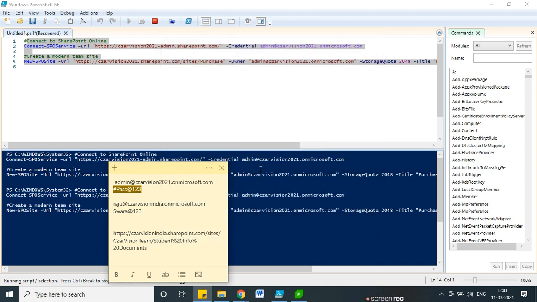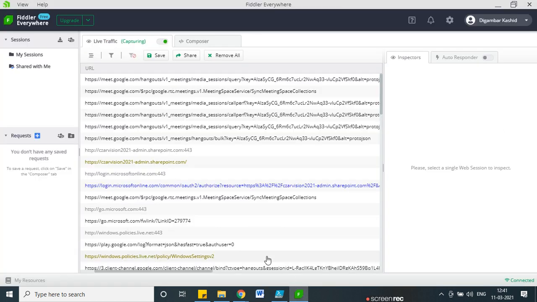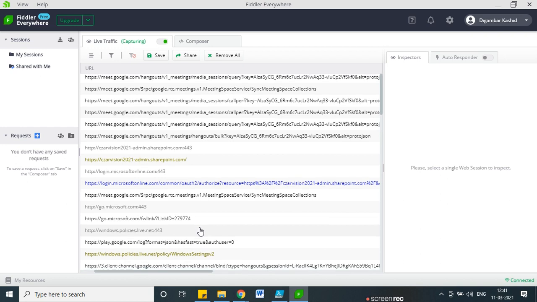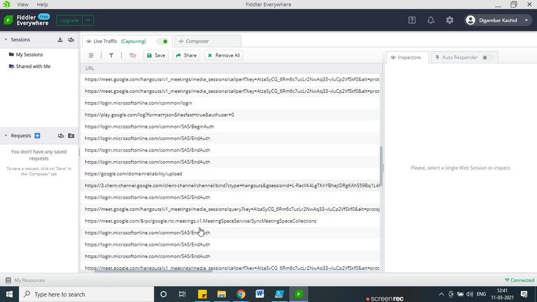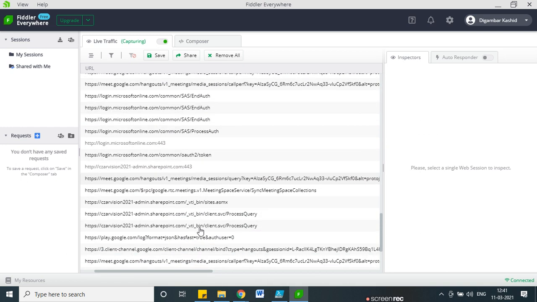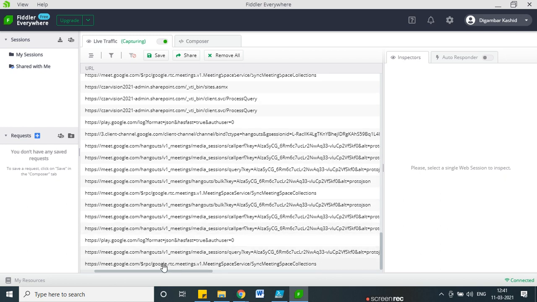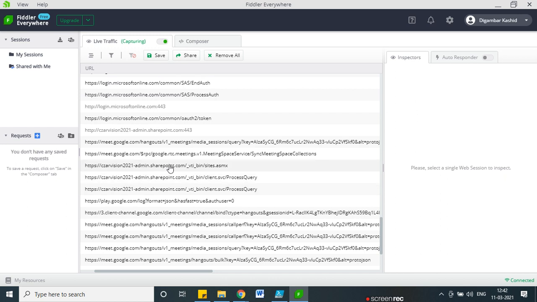So, it's approved. Okay, now see, it's saying the site already exists. The main thing I want to highlight, let me scroll down, is that, as I have shown you, it interacts with the client service, that is the client.svc. So here, in sites, _vti_bin, you can see here, guys, _vti_bin/client.svc.